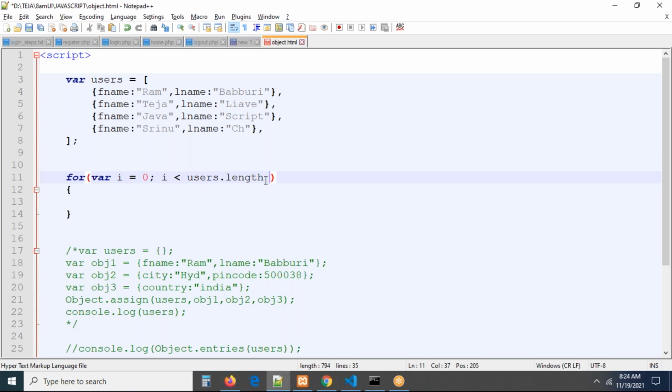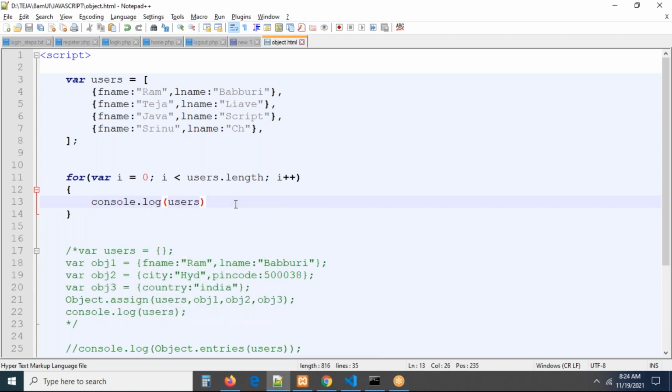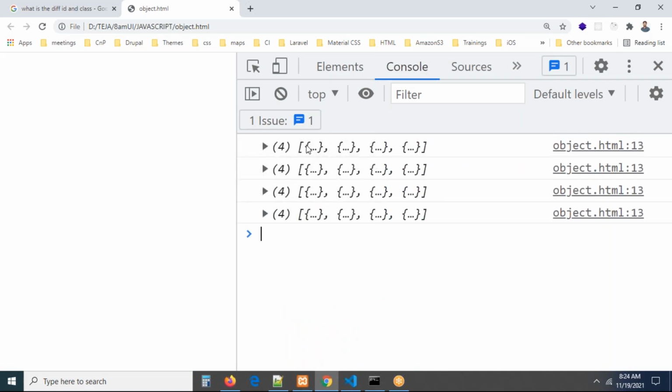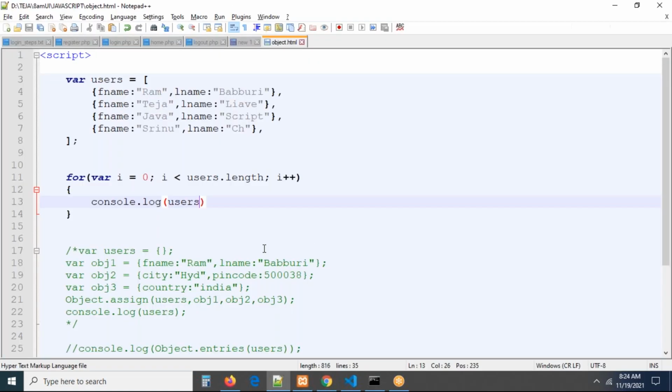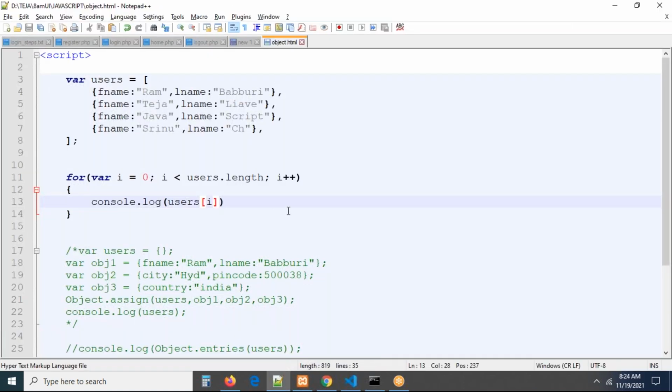Then what is going to happen? The loop will be iterated as many times as you have records. Now you can check this with console.log. Each and every object will be printed. This is the basic. If we print users, you can see each and every object is printed, object one, object two. Oh, not users only, users of i you have to take. Now if you check, you can see the first object Teja, Ram, second object, third object, fourth object.